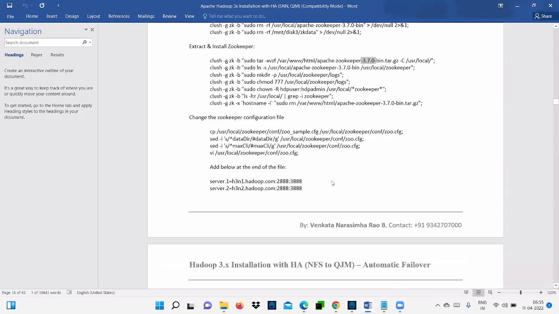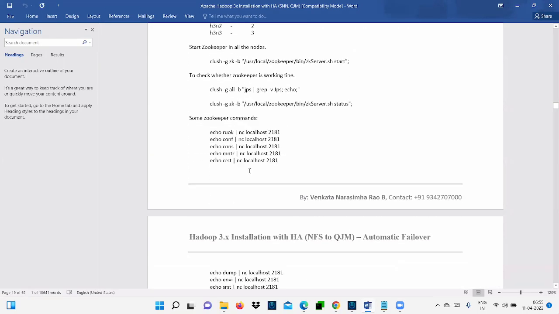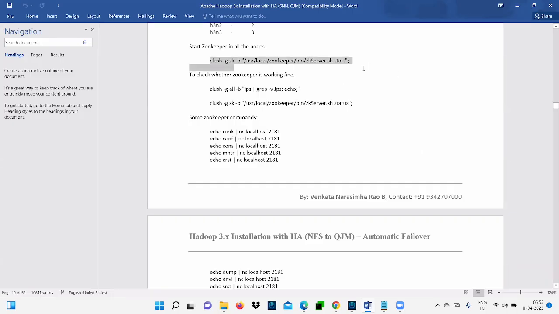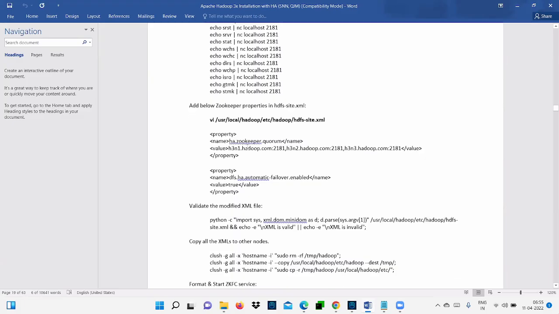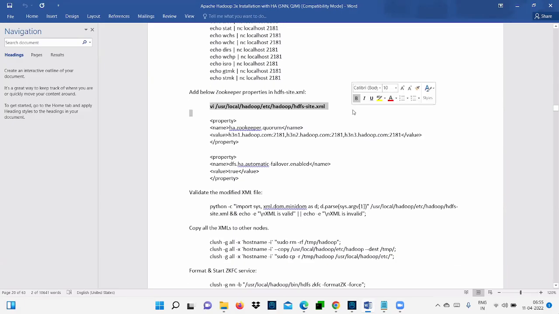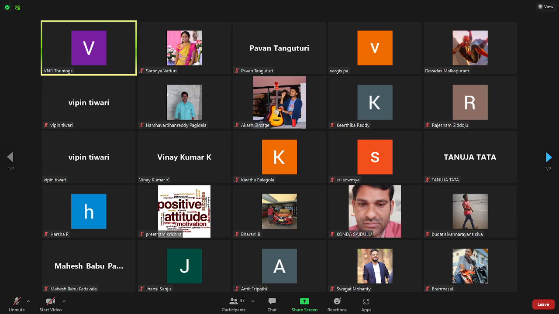So from where will I start in this document? Okay, continue then. From here, I have to follow from the Zookeeper command. Yes, from here. And you need to follow these also. Okay, sir. Fine. So, guys, any other questions?